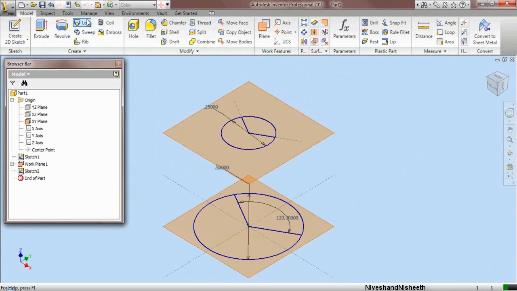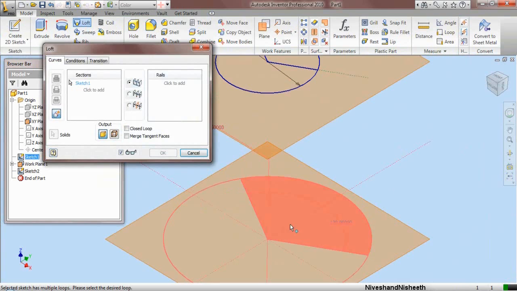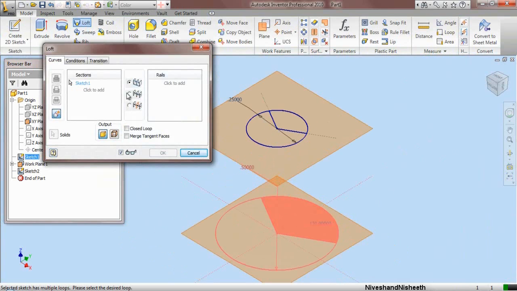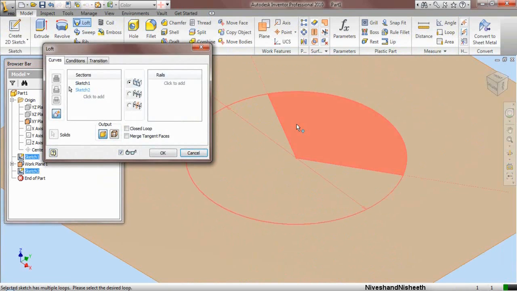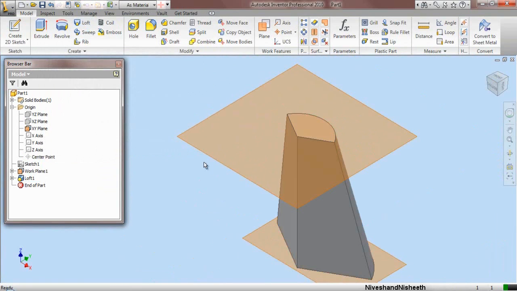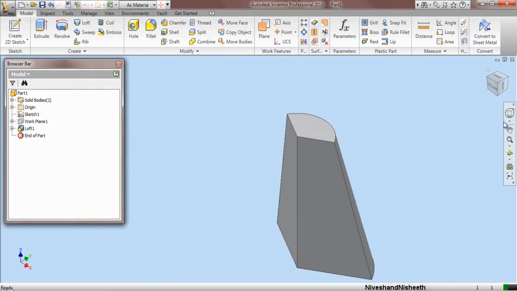Now we will activate the Loft tool from here. In the Loft dialog box, first of all, we will select the back and top sketch regions one by one in the graphics area that will be called sections. Okay, that's it. Click OK. Now see the result. It looks great. Now close the visibility of these two work planes and open the visibility of Z-axis.